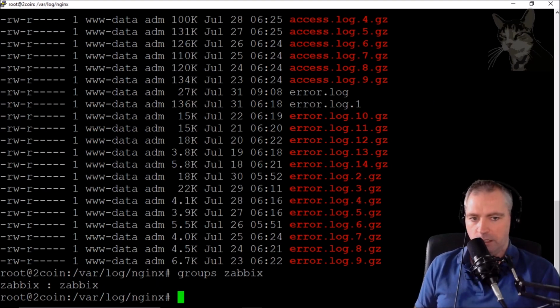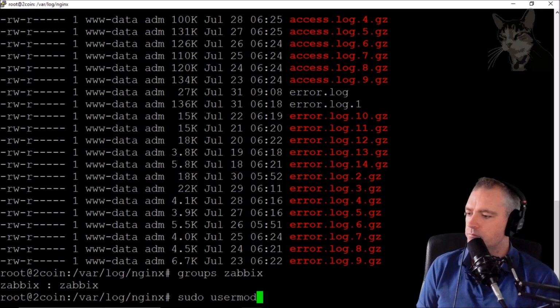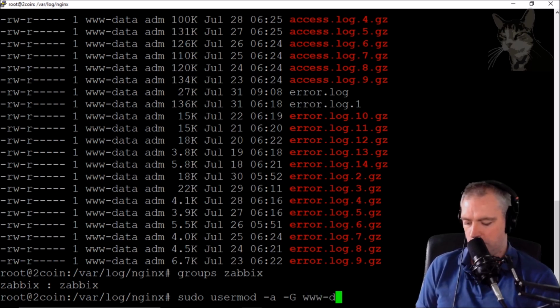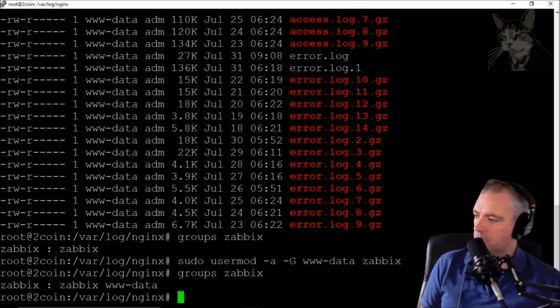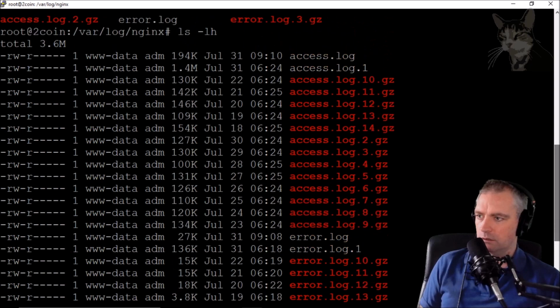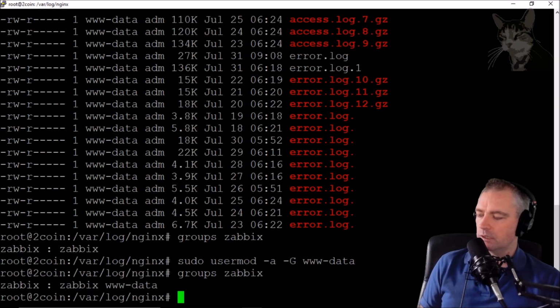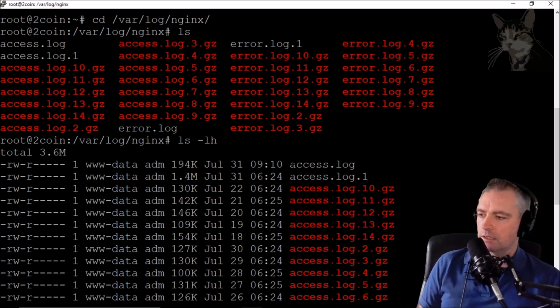So the command is sudo usermod -aG www-data zabbix. Okay, so if I do groups zabbix again, okay, so zabbix is now in the zabbix and www-data groups. So the Zabbix agent will now be able to read the access log. Excellent.